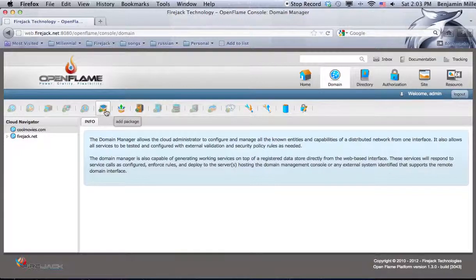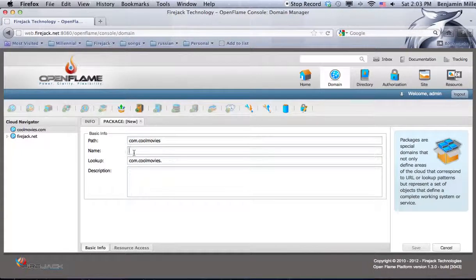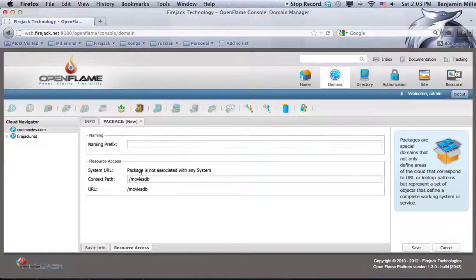And then the next thing we're going to do is declare a package, which is our deployable unit. The package can actually be moved from place to place. We're going to call this the movies DB. And if you come into resource access, you'll see that we can choose a naming prefix, which allows all the data in this application to be structured so that it has a prefix in it, so it won't conflict with other applications.